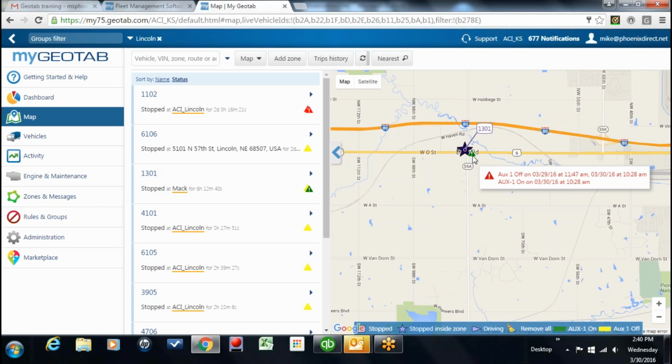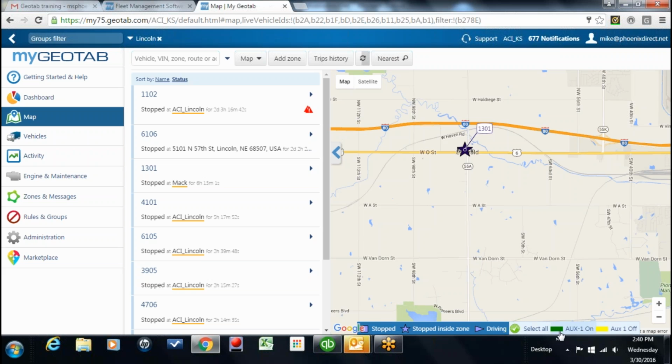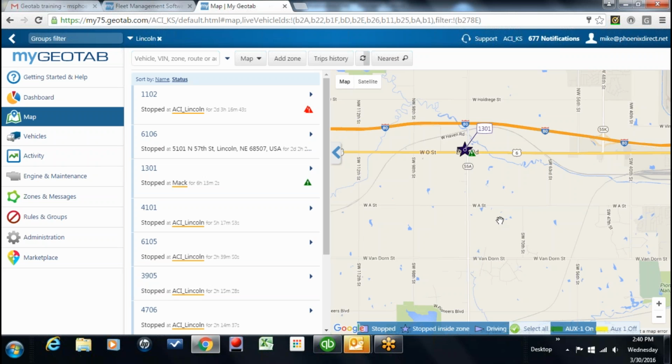To get the icon to disappear, all I have to do is go down here and click on auxiliary 1. It disappears, and there it is, off. And vice versa, I can turn that off and turn that back on. So you're still confused, I'm sure. So what we need to do is go over here and actually go to the exception rule itself.